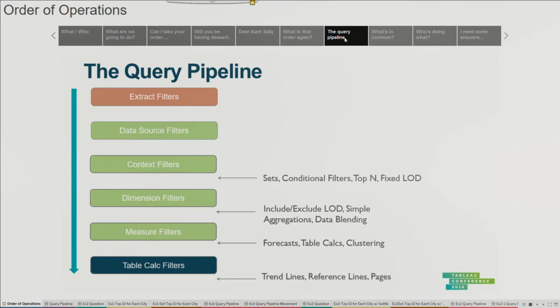And then we have some of those that you'll see off to the right-hand side. Those are operations that are done in parallel. So you have your sets, your conditional filters, your top-N, your fixed level of detail calculations. Then we come back into the pipeline. We apply our dimensional filters. Then once again, we go into a parallel operation where we do your include and your excludes to your level of detail calculations. You also do your simple aggregations.